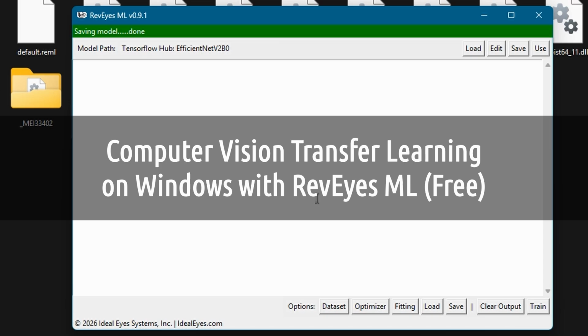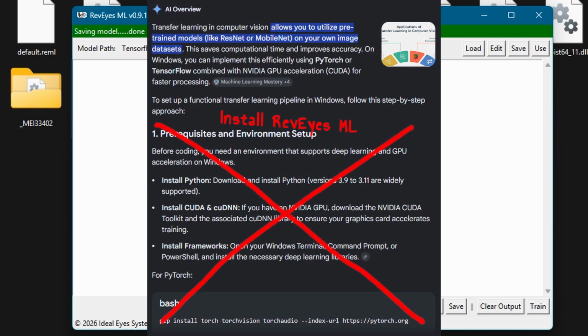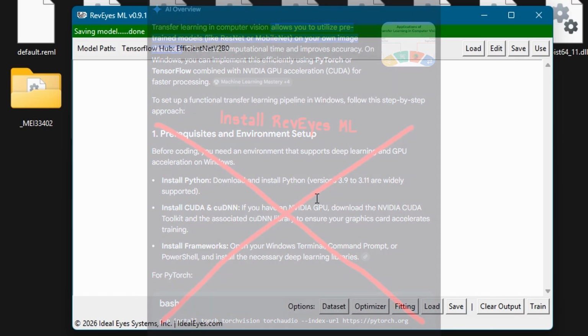This video will show you how you can use transfer learning in RevEyes ML to retrain an image classification model on Windows without having to install Python or write any code. And by the way, RevEyes ML is available for free download at idealeyes.com.